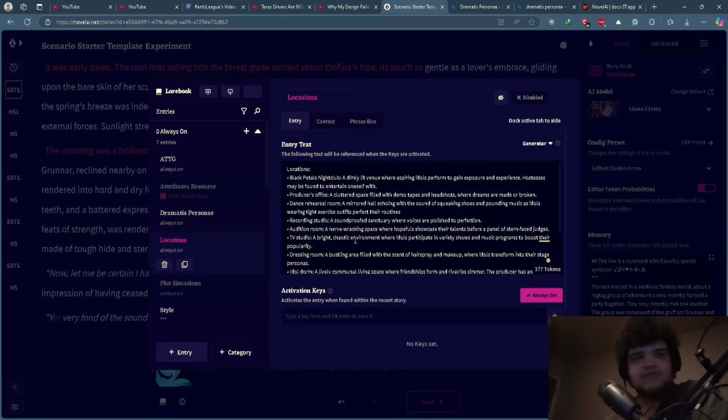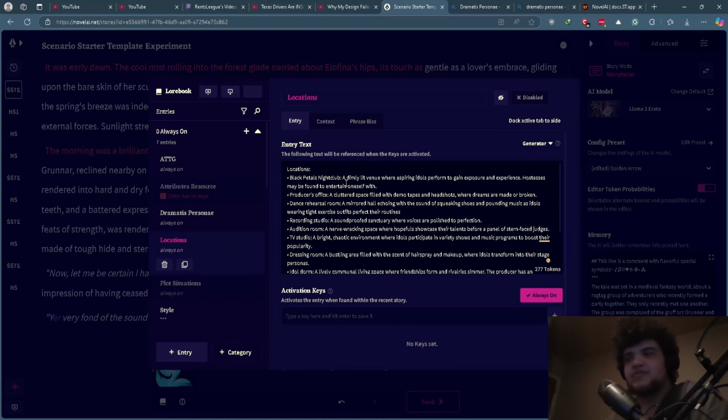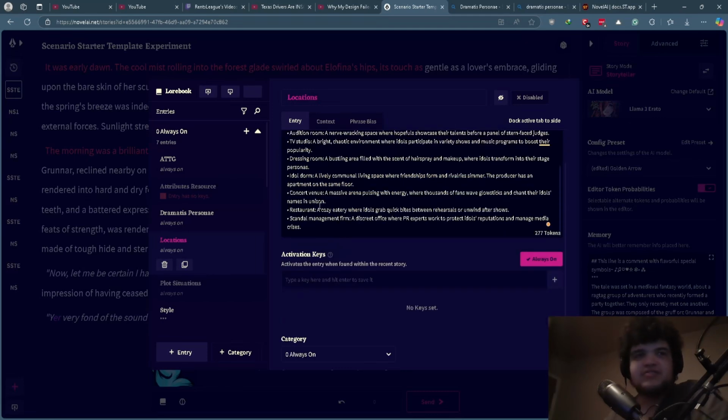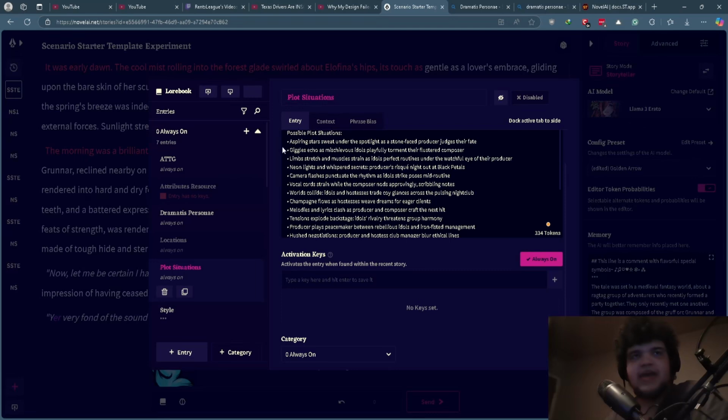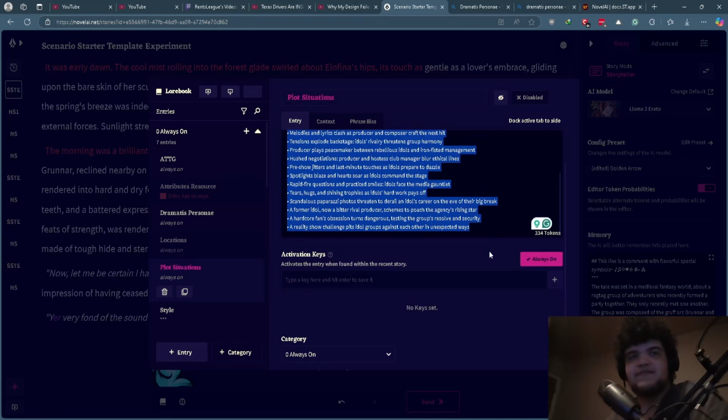And then locations. Location, I think both of these are just general ideas for what you can do. These are disabled, you know what I mean? So these are just ideas if you don't have any ideas right now. The Black Petals nightclub, producer's office, all of these are just locations that you could start a story in, and also possible plot situations, right? So same thing, just more ideas to give you to sort of get the ball rolling.